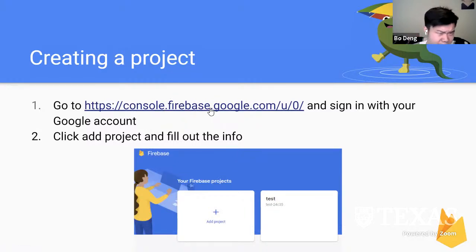All right, so the first step, just go to the Firebase console. You can just look up Firebase on Google, which is probably the easiest way. Go to the Firebase website and sign in with your Google account. Then you'll see this tab where it says your Firebase projects, and just press add project, and then we can get started.